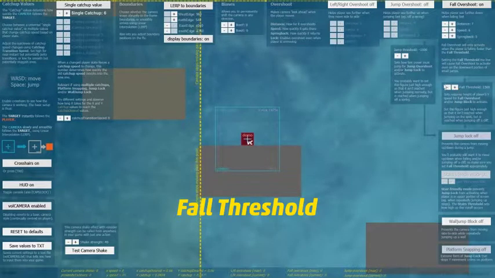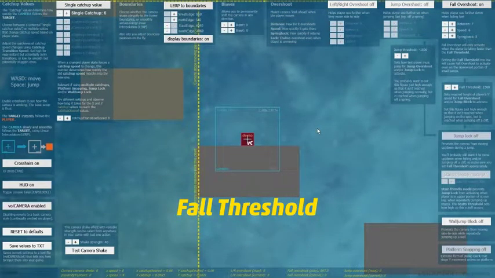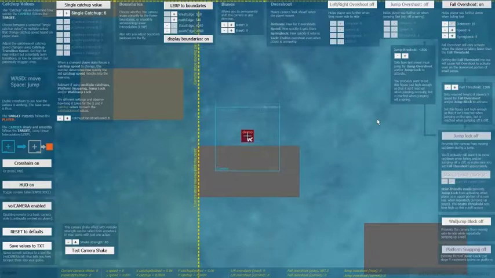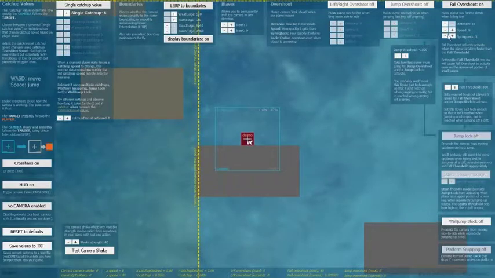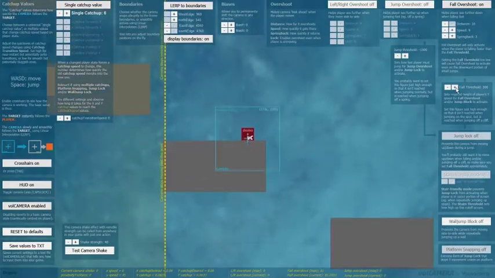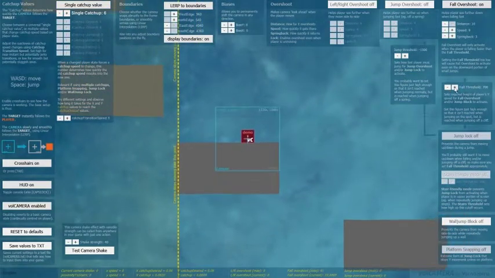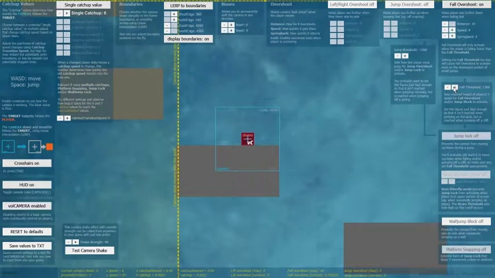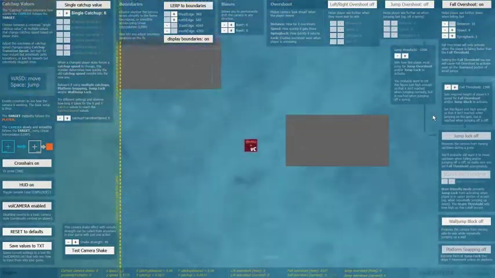Now fall threshold is something you can change. That will determine when fall overshoot actually kicks in, because of course every jump has a fall in it, right? You go up and then you fall down. Now if this were set really low, then fall overshoot would trigger every single time you jump, even on the spot. So you can control quite finely what volCAMERA considers a fall. So in this particular demo, 1500 is sort of the sweet spot. Fall overshoot won't trigger when jumping, but it will trigger as soon as you fall.